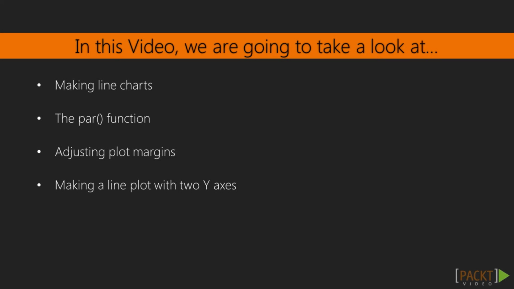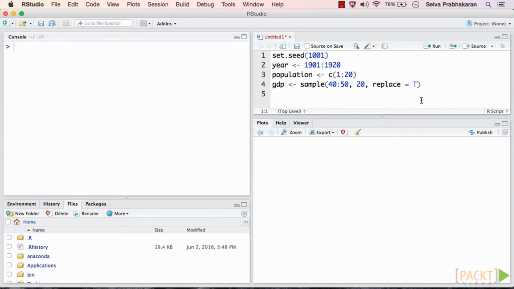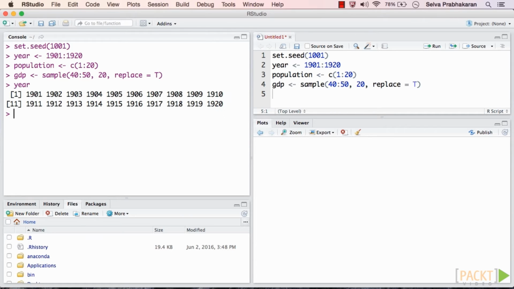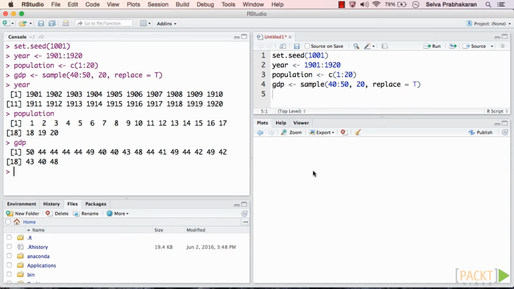Before learning how to make a chart with two y-axes, you need to know some additional aspects. So, in this video, we will learn how to make line charts. Then, we'll understand the par function and how to adjust plot margins. Finally, we'll look at how to make a line plot with two y-axes. Let's begin by creating the variables we're about to plot. We'll have the year go on the x-axis, while population and GDP go on the left and right y-axis. So first, let's make the plot that uses the first y-axis as usual.